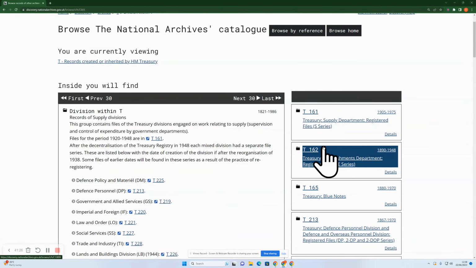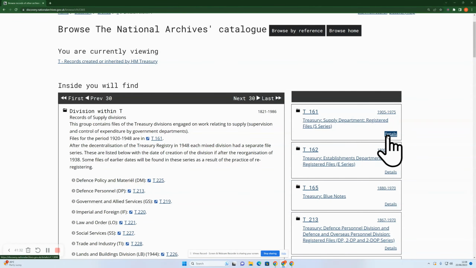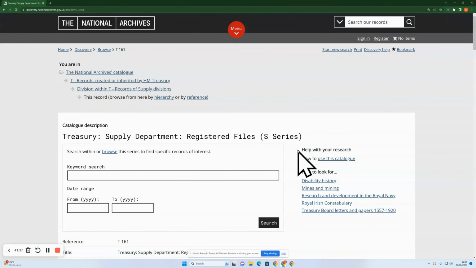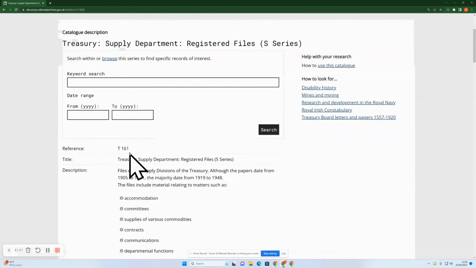And if we wanted to see a bit more about what's in a particular record series, again, we could click on the description there, or we could click on details. I'm just going to click on details. And now we're through to the record series description for series T161. And again, you can see that there are keyword search options. But if we don't really know much about these treasury records and how they're arranged, it's going to be difficult to know what keywords to use. So really, we're just browsing at the moment.